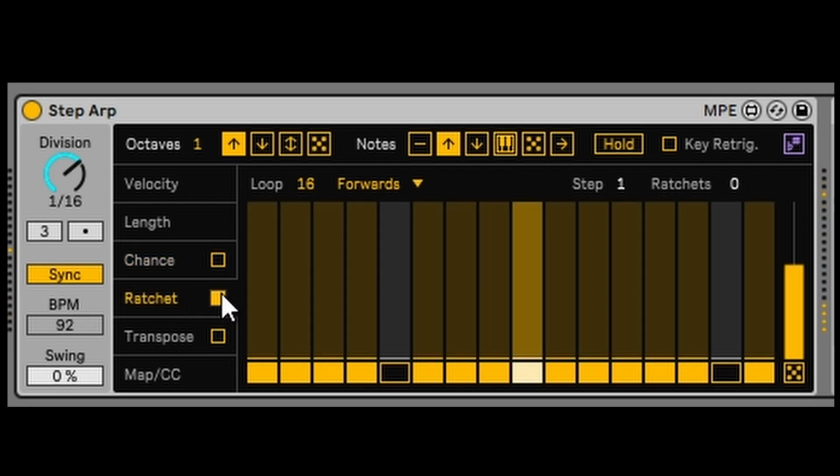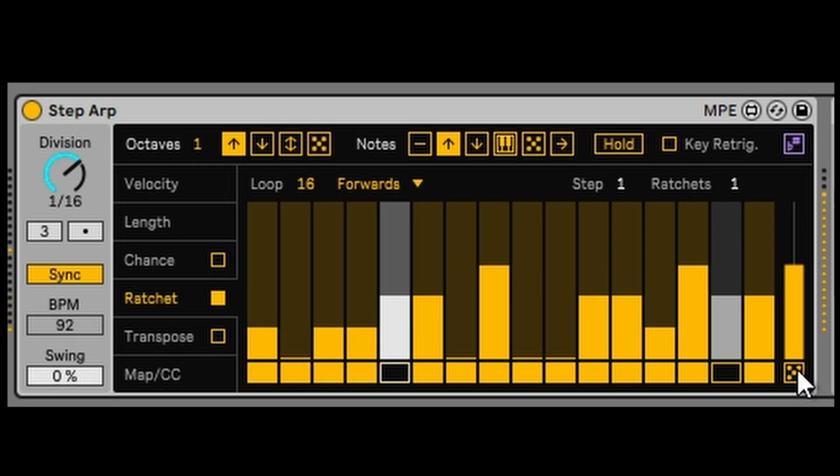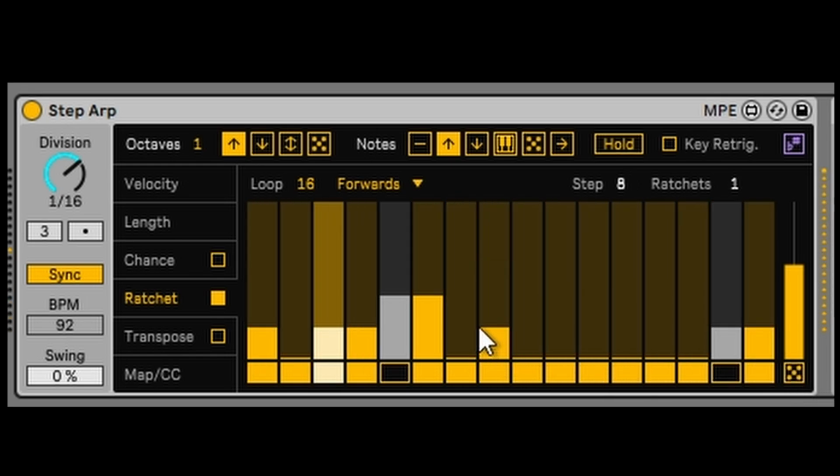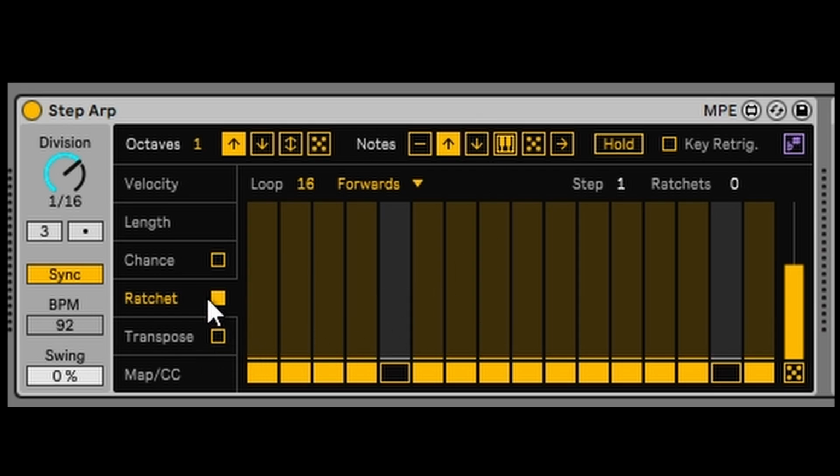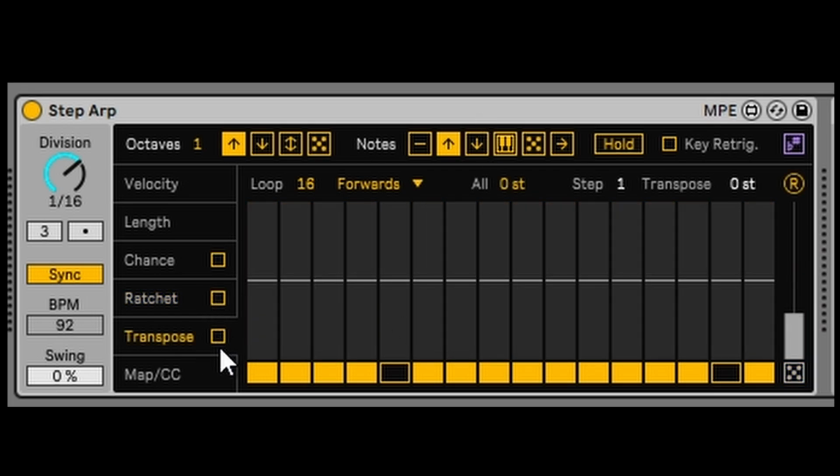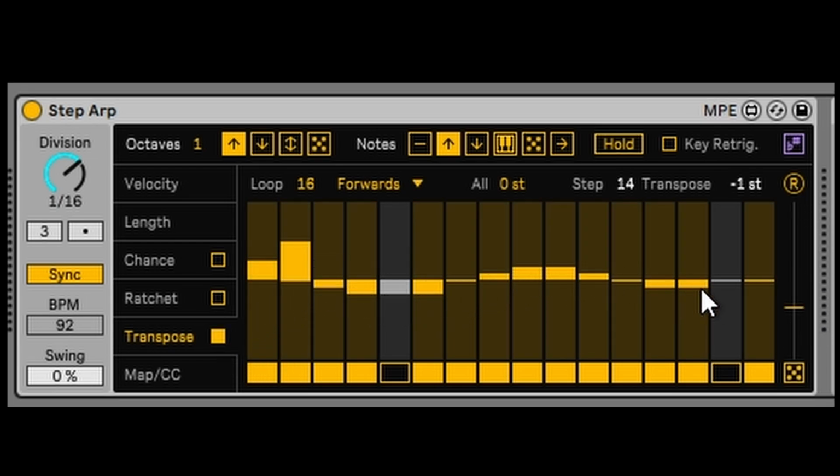And then we have ratchet here. Let's do a random on ratchet. So ratchet seems to play double speed every time the note comes through. So remove ratchet for now and we'll unclick it and then we'll click on transpose. So transpose is the same thing. We can select a range for transposition and then we can switch it on or off like that. And let's just hear how that sounds.